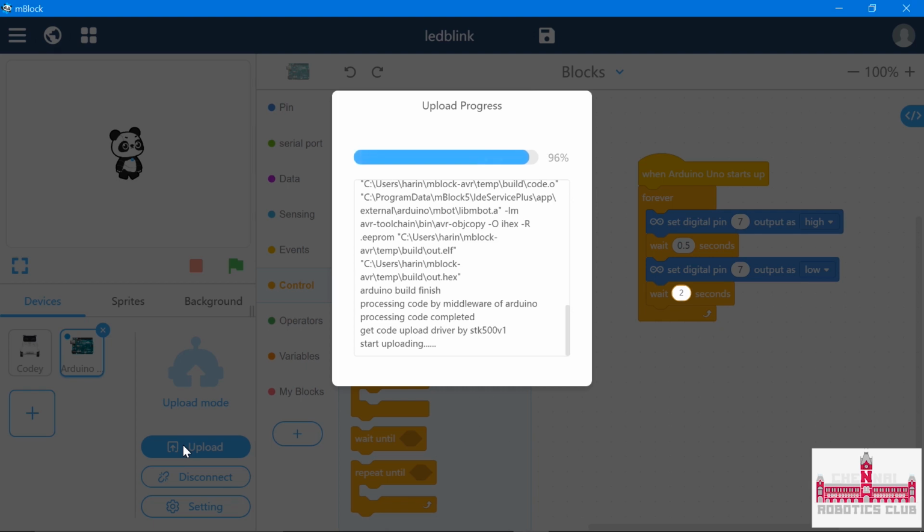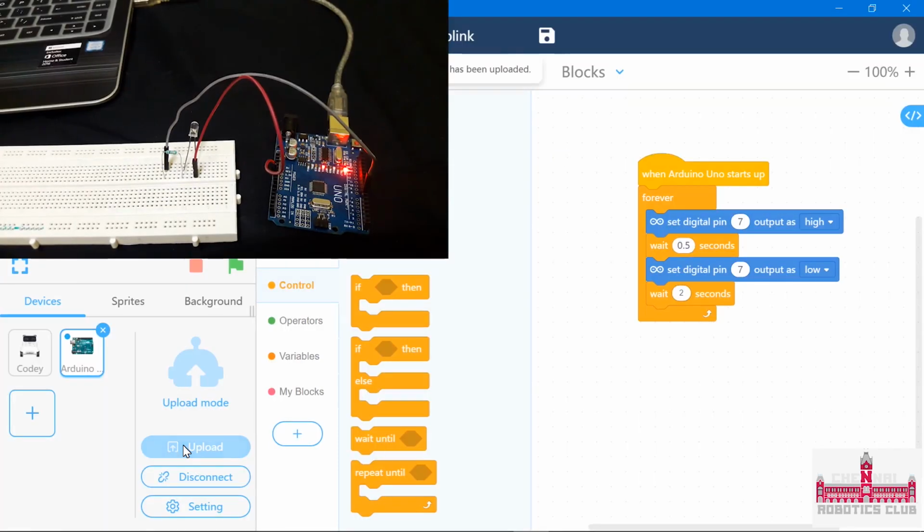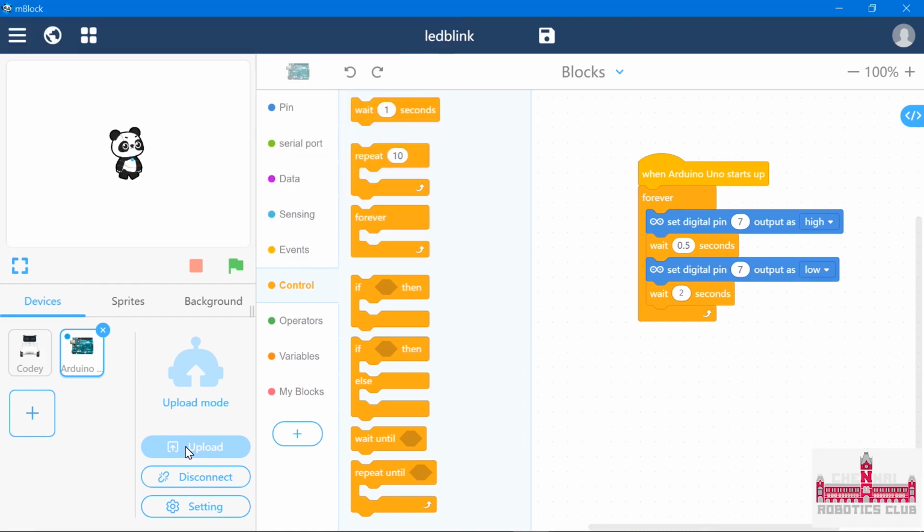As you can see, the code has been uploaded and the LED turns on for 0.5 seconds and it turns off for 2 seconds. Similarly, you can change the time delay and you can work on various other experiments, and also you can try using various different kinds of devices like a buzzer or any other output devices.